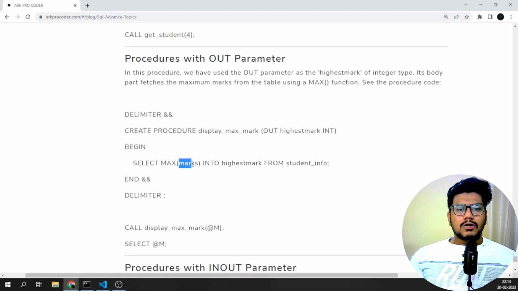So you can see the column name for the marks we have specified over here as highest marks is just a variable name. Whatever the variable name is there, that is not what we are going to get. Whatever you are passing from here is going to be treated as a variable name, and we have to specify it with the @ symbol.